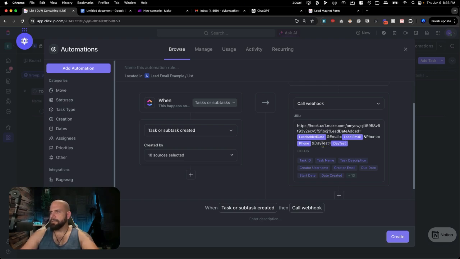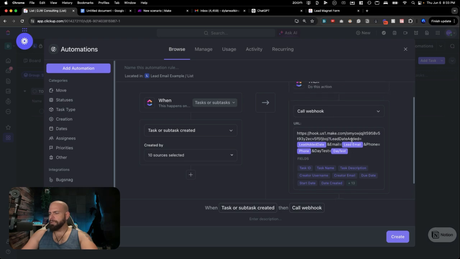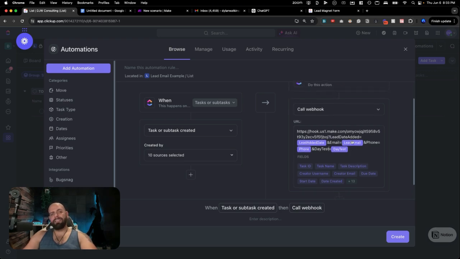Day test. Great. So these are the variables that we're going to want to grab. We're going to grab the email, the phone number, and the task name, because that's going to be the first person's name, so we don't need to add that as well. We could. Well, just add it in just because it's coming through here. Add in here name, and we'll add equals, and then we can add in the task name just like that. All right, great. So we have the name, the phone number, the email, the date added, and the test date.